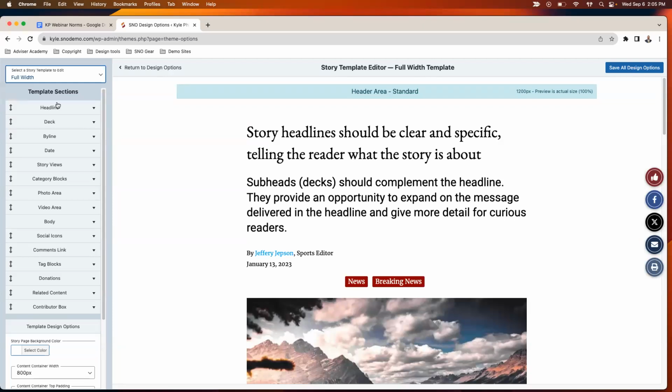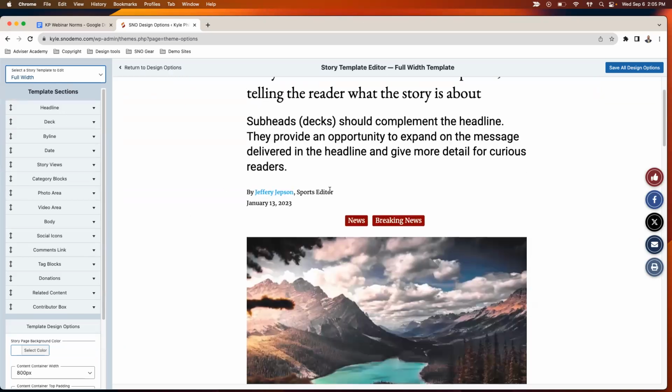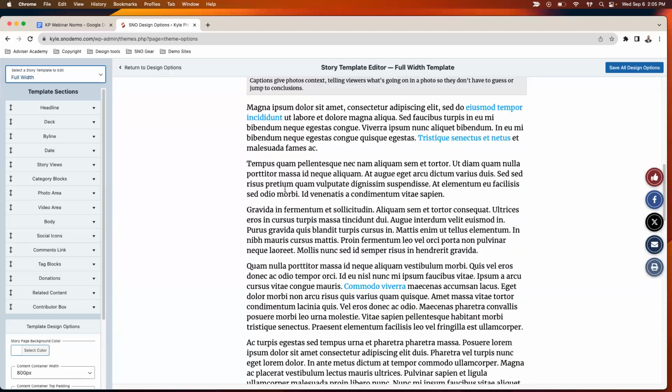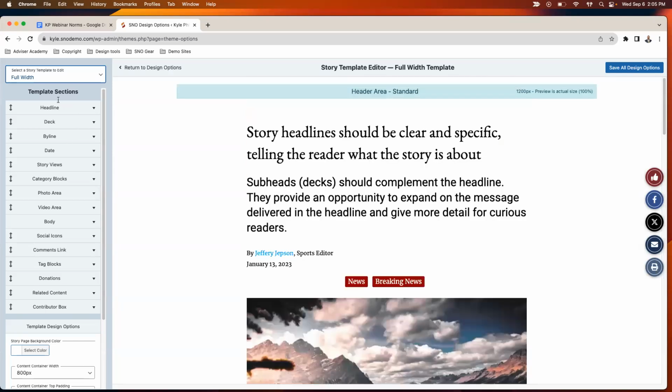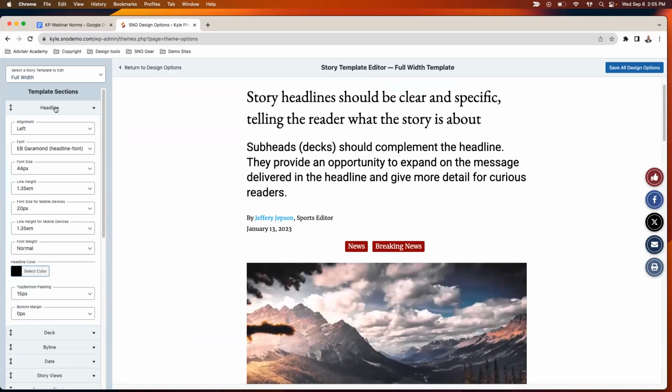But the way the Story Template Editor works is you select which template you would like to edit. And so what we're doing here is we're editing the default settings of these templates. On the right here, you get a preview of what the story is going to look like, just some placeholder content. And then you can drop into the different sections over here. Each section that you drop into, just by clicking on this triangle on the right, will give you different things that you can customize.